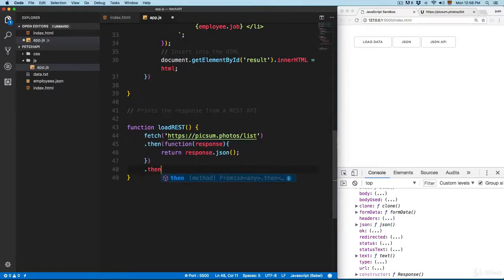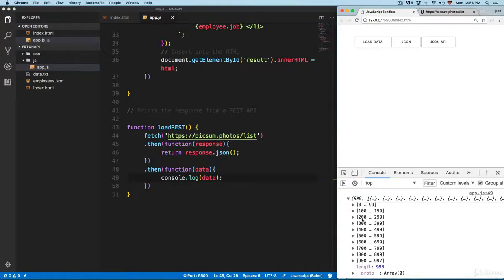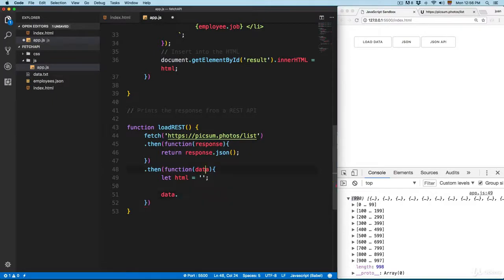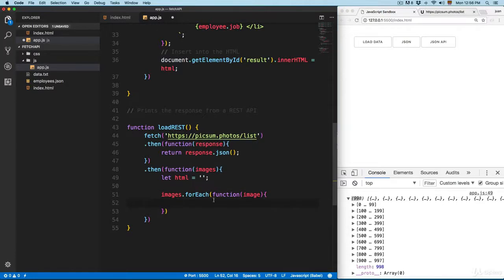Then we're going to add a second then. So this is going to be the actual data. We're going to console log the data like this, and we're going to click here on JSON API. So now you can see this is going to return an array with 998 items. So from here we can add, for example, let HTML equals single quotes. Then we're going to use data, and this is going to be images, so you can also change this to images. Something like this will work also. And we're going to add a for each function, and we're going to pass an image.